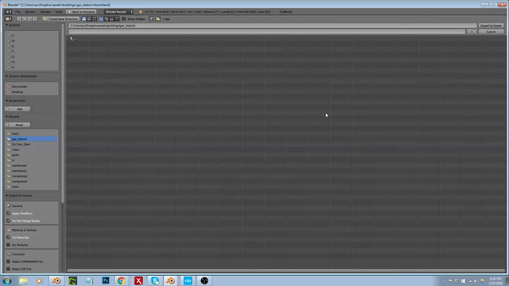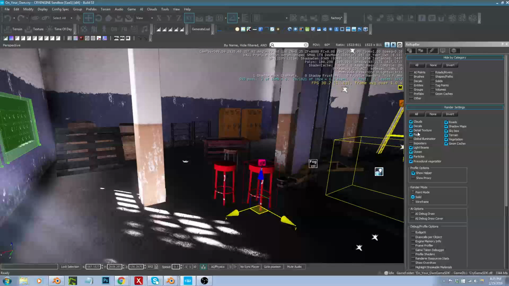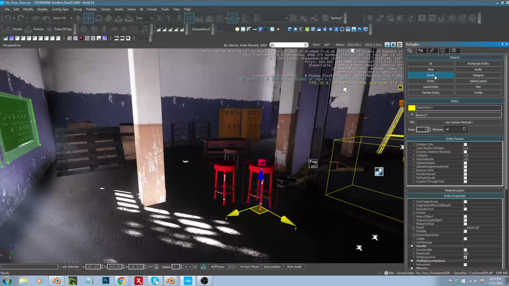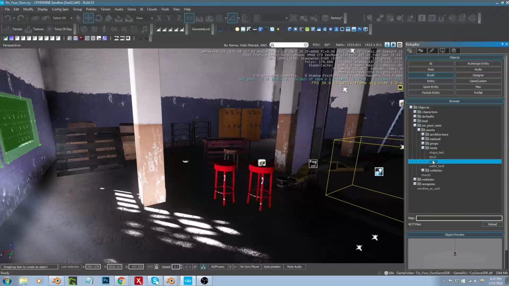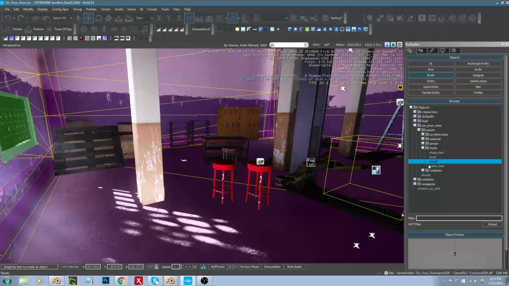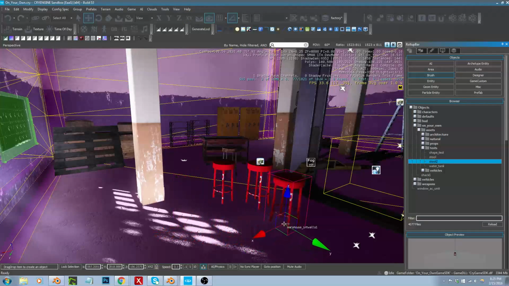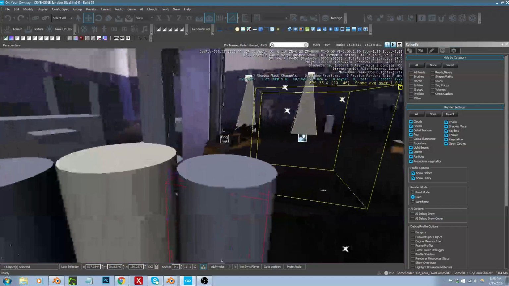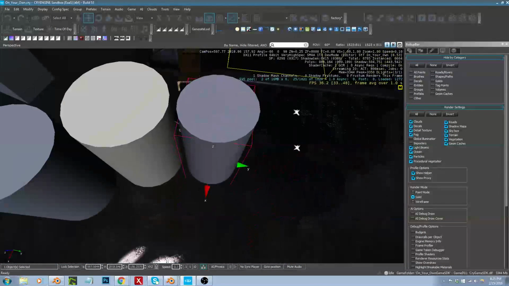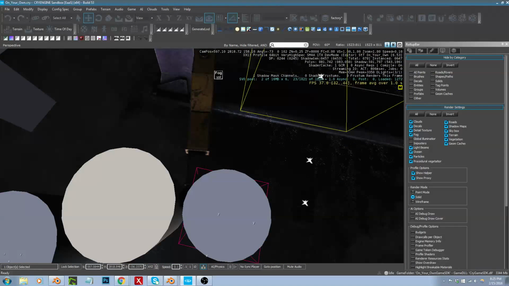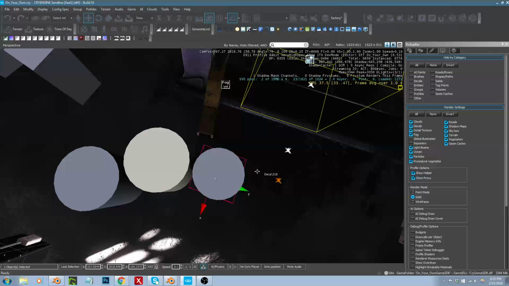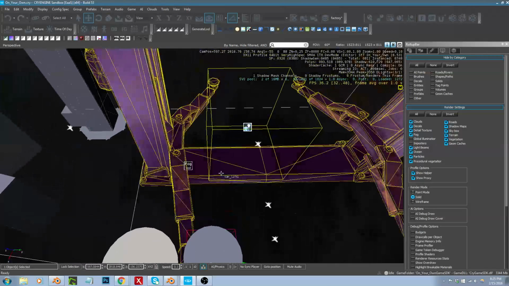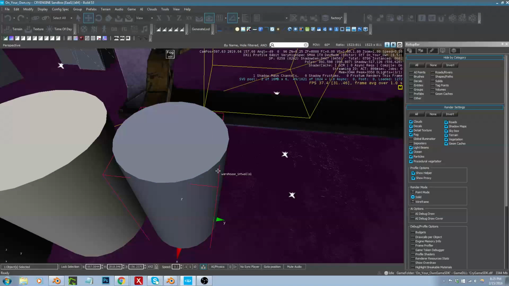Alright, so let's go ahead and I'll export this to game, to tests. Don't need to do materials. Let's see if I have both of them in there. Alright, so there's stool and stool 2. Okay. Let's look at the proxies. Yeah, I can't tell, but it's the same. It's the same no matter what. I guess it's the naming convention.